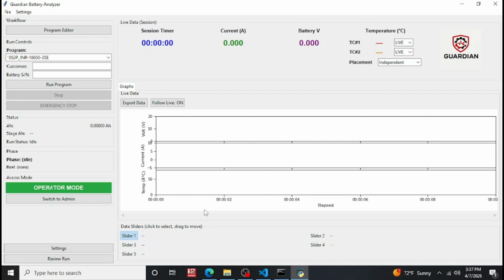Sliders are great features. We don't have anything loaded right now, so nothing is displayed. But these sliders will allow you to view voltage, current, and temperature at any point along the timeline. That brings us to the graph. This will be a live, active graph when a program is running. It displays voltage, current, and temperature. Both temperature probes will appear here.